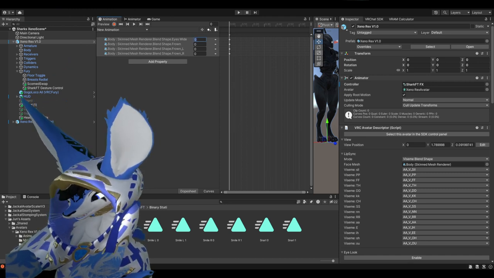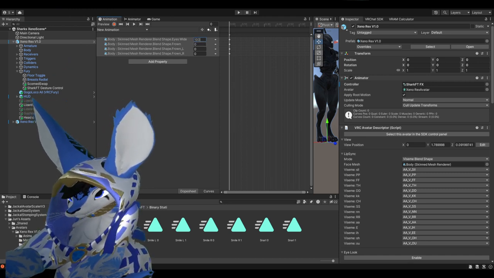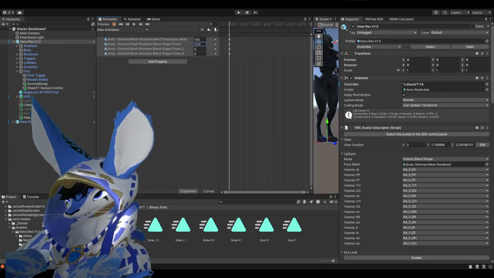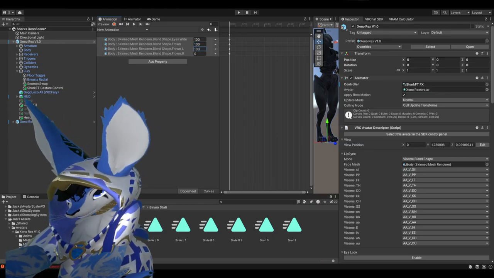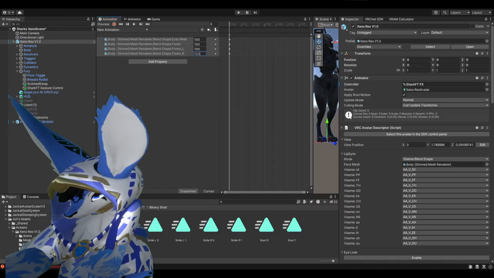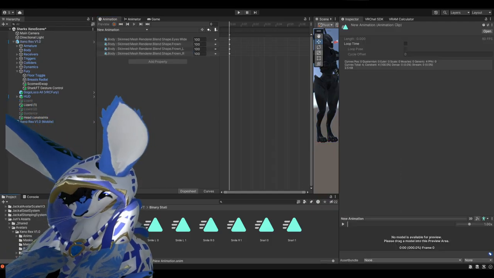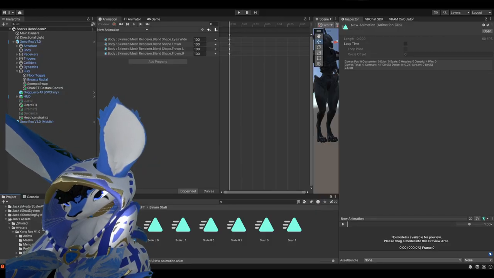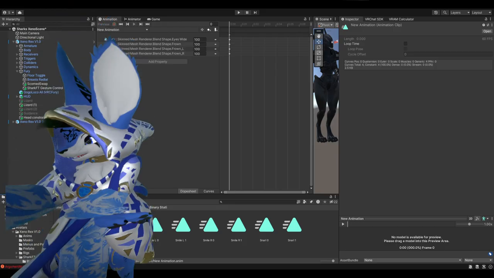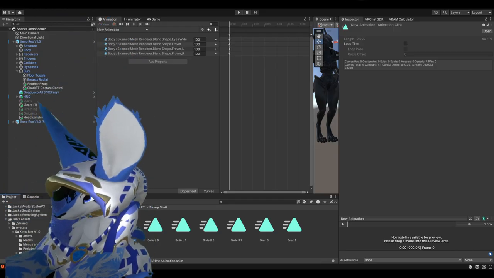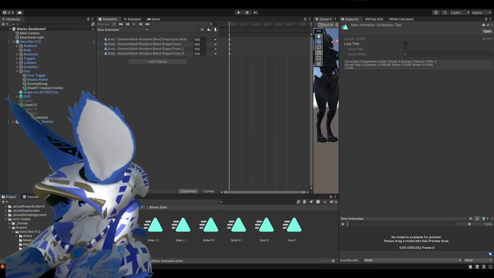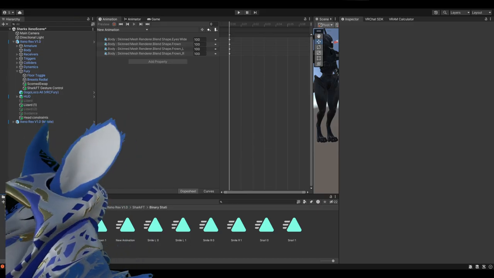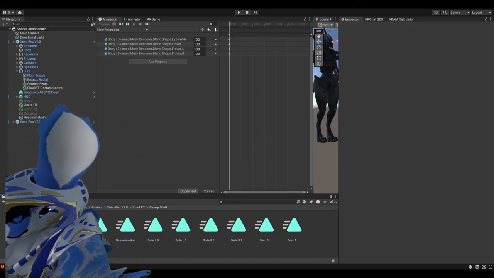Then we just want to set these blend shape states here to 100, which basically means it's fully activated. Once you've done this, we simply right-click the animation file and copy it and then paste it. Can I do this with right clicking? Actually, I cannot copy paste with the right click, it seems.